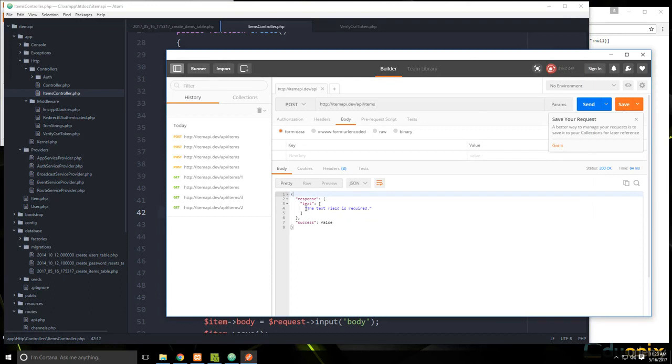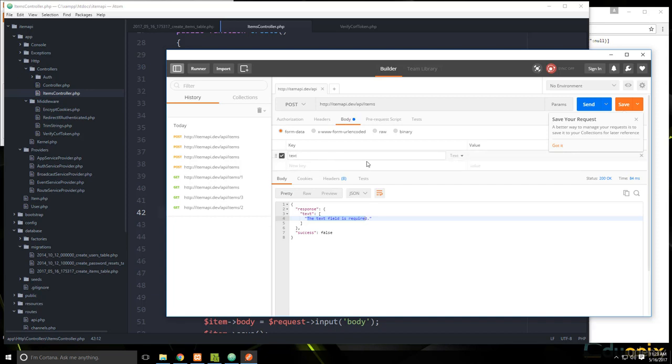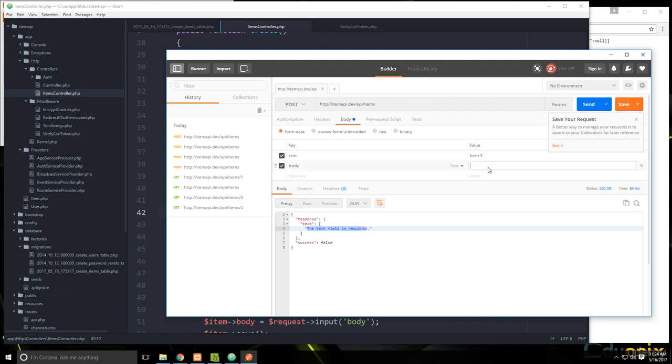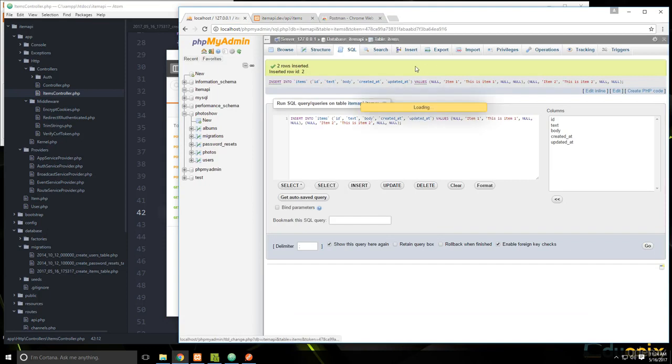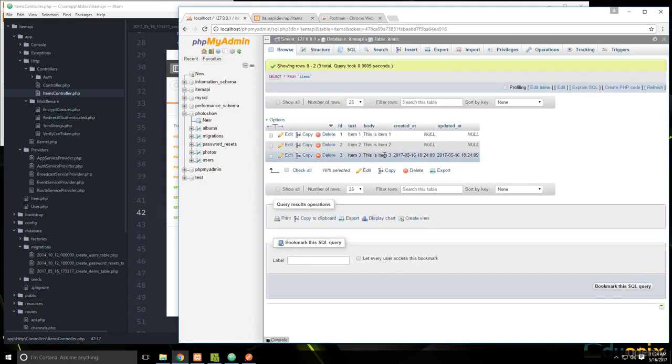All right, so now we're just getting an error saying the text field is required. So you want to make sure you're on body right here, and we want to add text for the key, and then for the value we'll just say item 3, and then we can add body, and we'll say this is item 3. Alright, and then let's send that, and then it gives us a response. Not only does it give us the text and body, but it gives us the updated, the created, and the ID. Alright, and if we look at our database now, let's go to items, you'll see there it is. Okay, so that was inserted through the API.